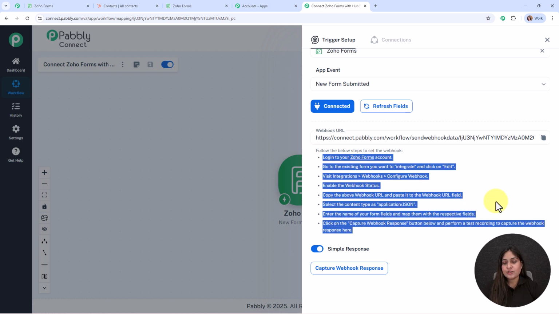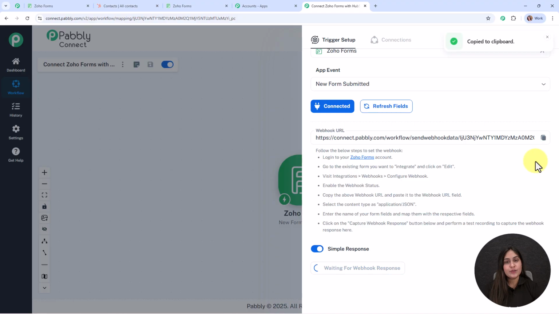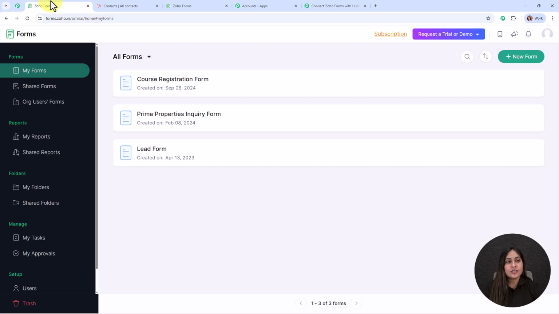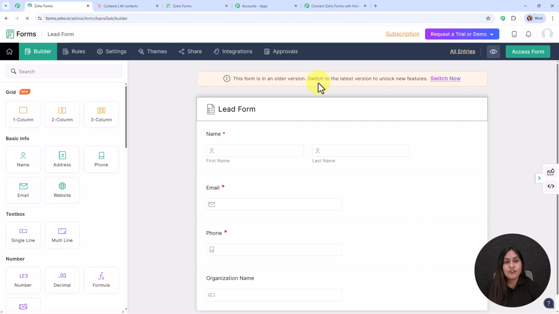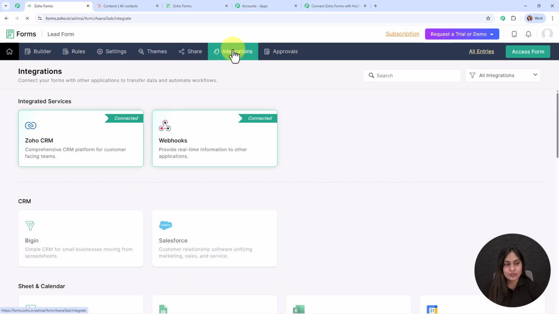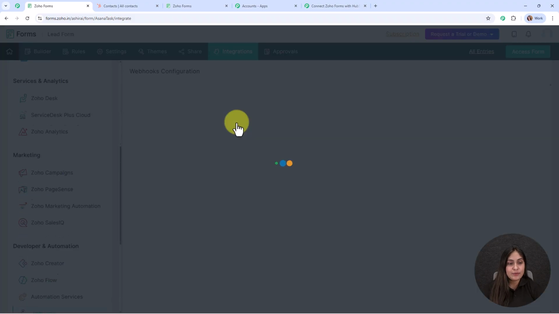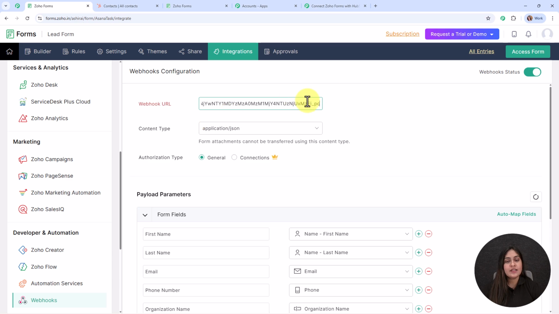So following the instructions given below, firstly I'm going to copy the webhook URL, and I've already logged in to my Zoho Forms account. So this is my Zoho Forms account, and these are the forms that I've created in it. In this case, I'm going to use the form that I've created with the name lead form. So I'm going to click on this edit option, and from here I'm going to select the integrations option. Now in this integration, I'm going to select my type of integration, that is webhooks, and here you can see an existing webhook URL.